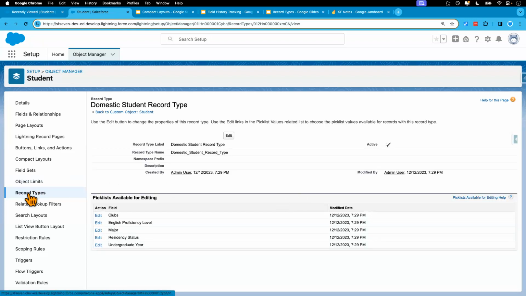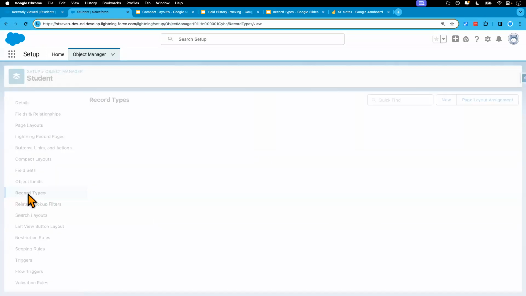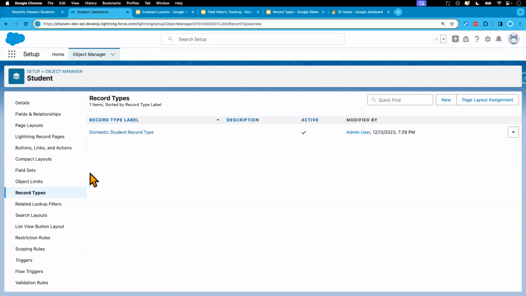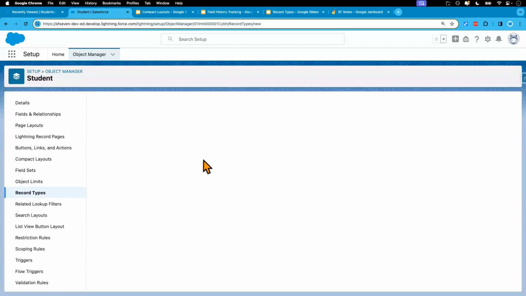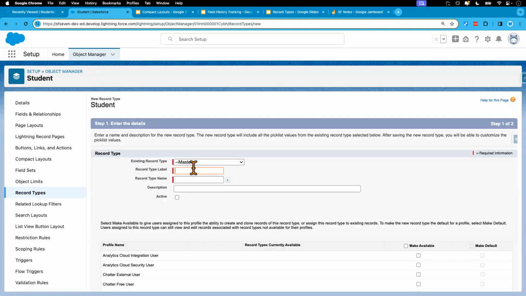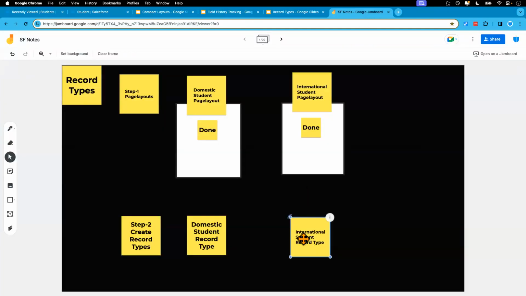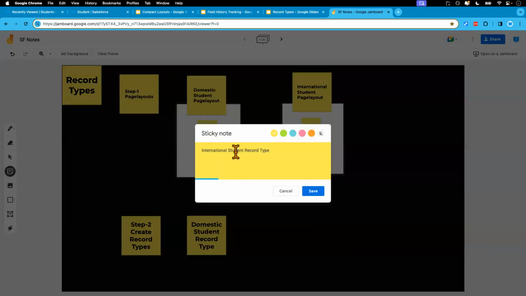So let's go back to this record types. And then we're going to create another one. Let's click on new. And let's give it a name. So the name for this one is going to be international student record type.